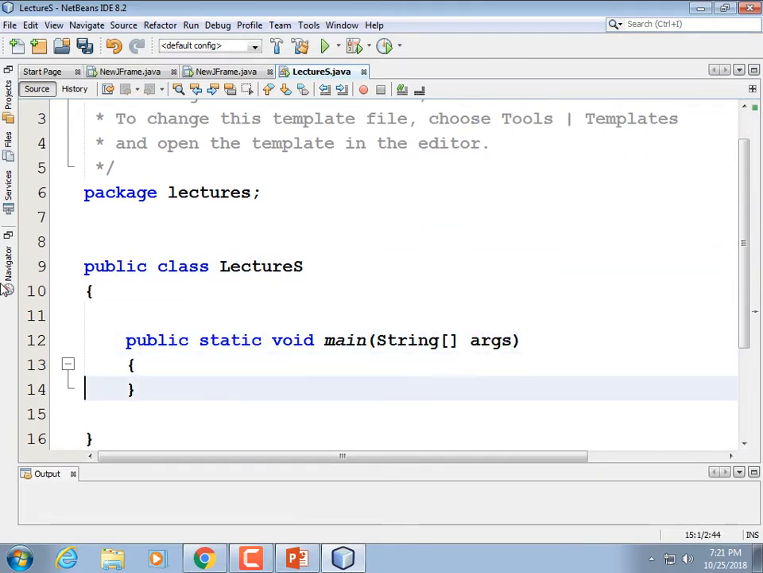Alrighty. Going to make an array. String, square brackets, that tells us that it's an array of strings and not just one string. Colors, equals, and then inside curly braces we're going to list some colors. Purple, red, and orange.